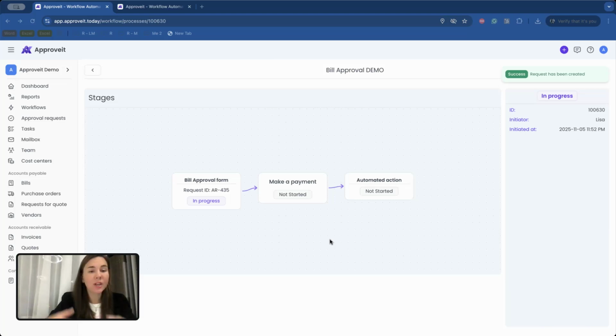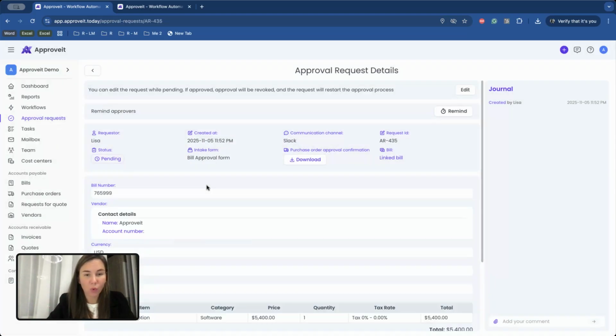Okay, my bill approval request that is based on the purchase order that I created earlier has been successfully created. Now you can see the stages of the process. So once my bill is approved, a task will be created to execute the payment. And then an additional task will be created for my accountant to actually record the payment. Okay, now if I go to my bill approval form, I again can see that my bill is in the status pending, so I just have to wait for the approval.